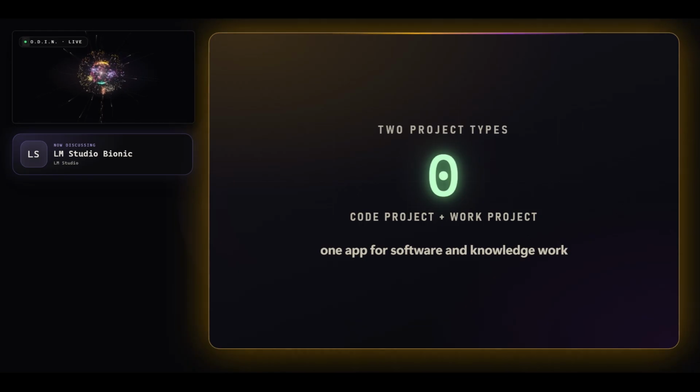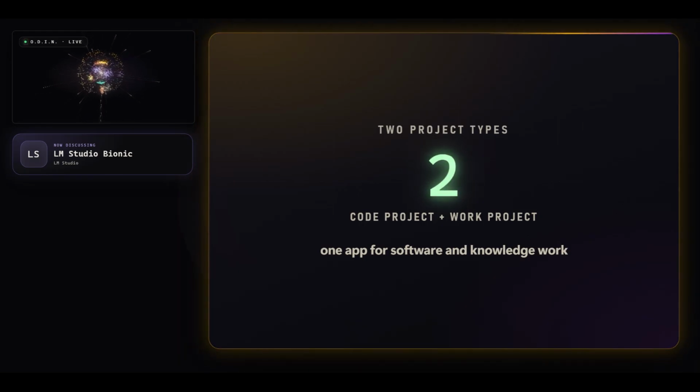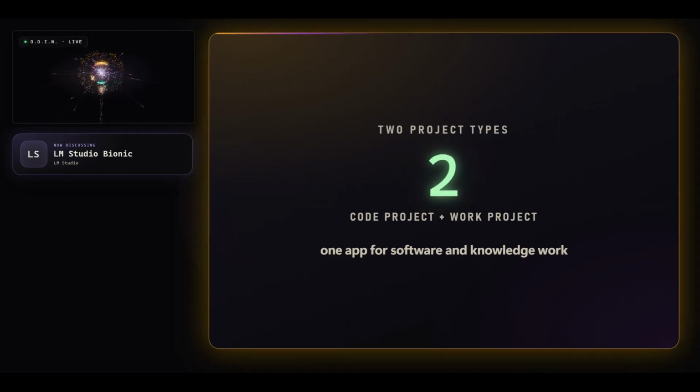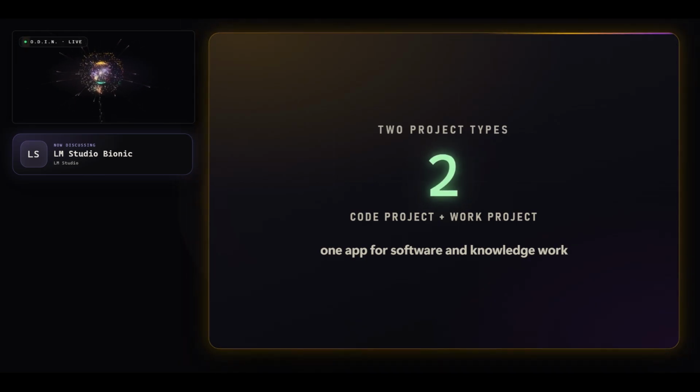Bionic organizes that work into 2 project types. Code projects connect to a local repository. Work projects handle research, analysis, writing, and document creation.